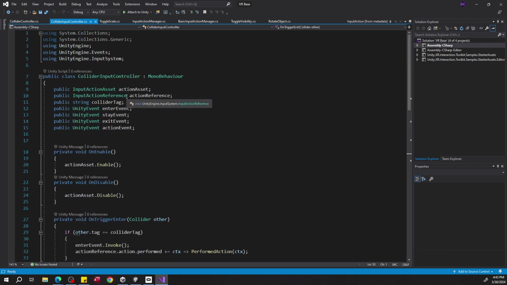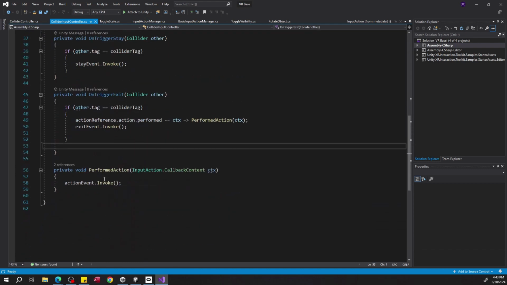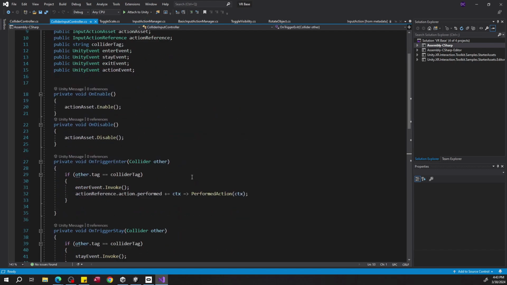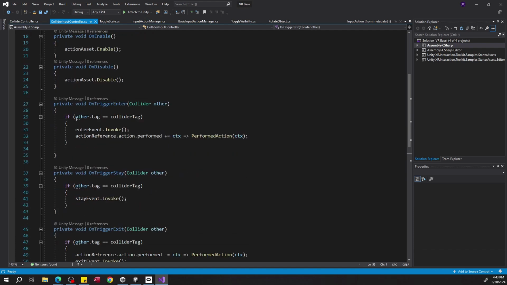This is what it'll look like. It'll have the action asset and reference. With 4 actions, we'll have enter, stay, exit, and also an action event that will be invoked here. So we'll have private void enable. That will enable the action asset. We have disable. We have on trigger enter. We'll do the same thing as the other script where we invoke, but we'll also take this action reference performed and send it as a callback context.